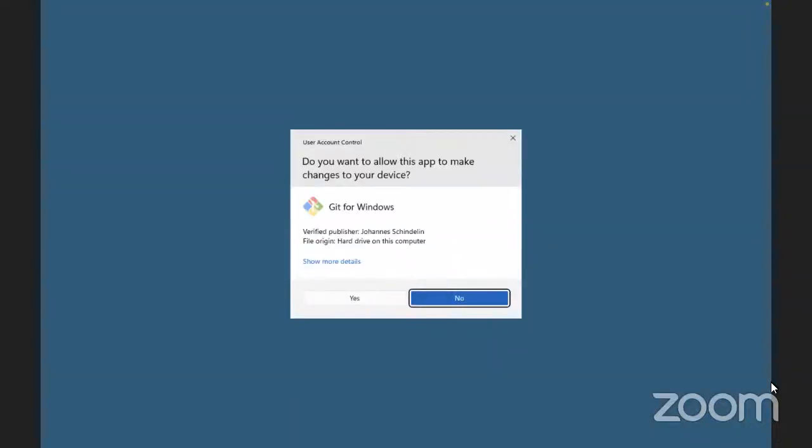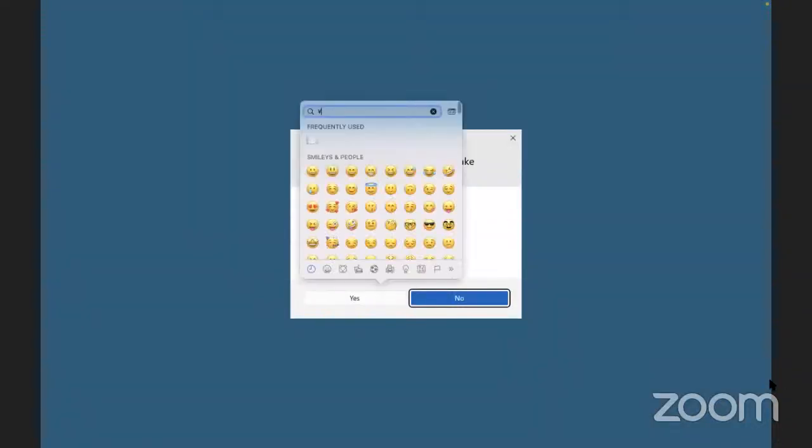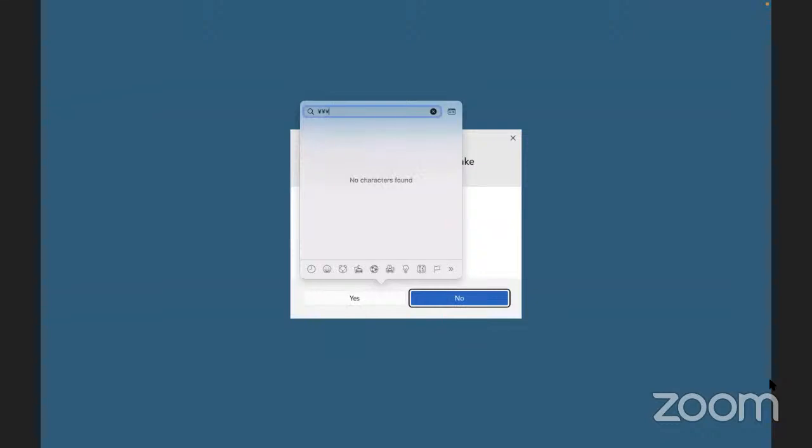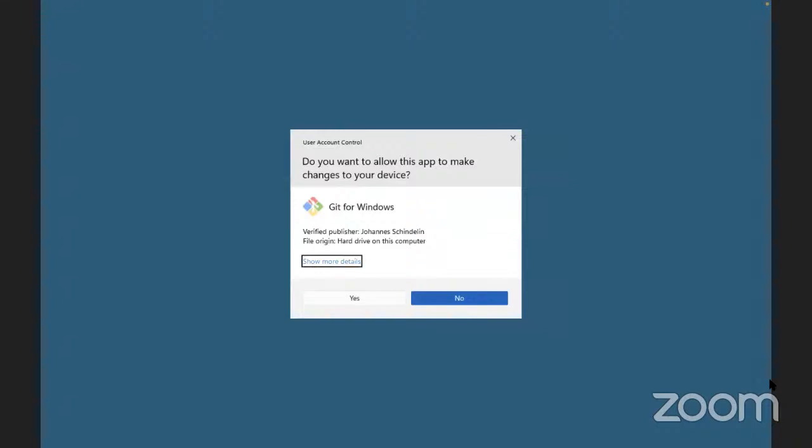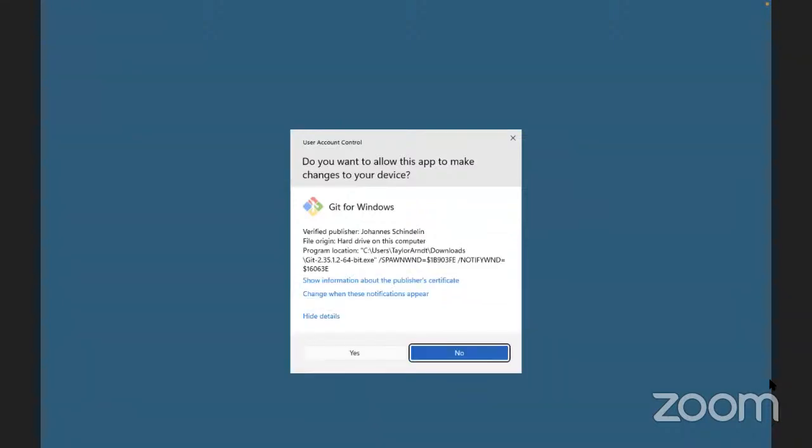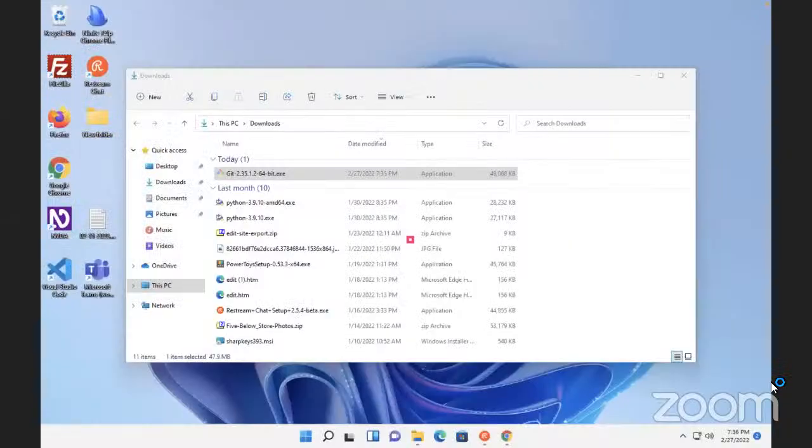I got a User Account Control dialog, so Alt-Y, maybe. No button, Alt-N. I seem to have lost focus. Alt-Y, please, hold on. Show hide details. Yes button Alt-Y. No button Alt-N. There we go. Just took a minute.